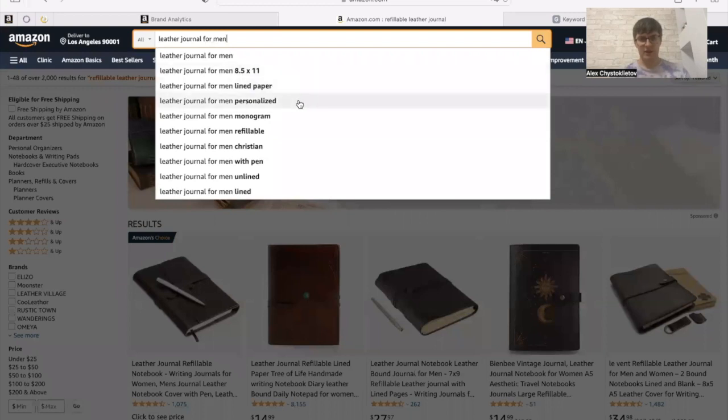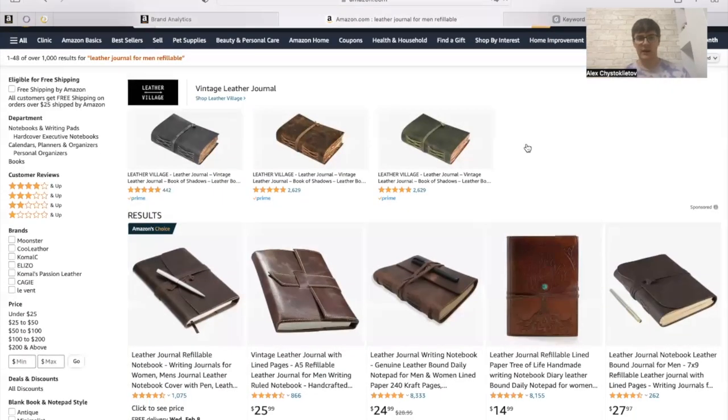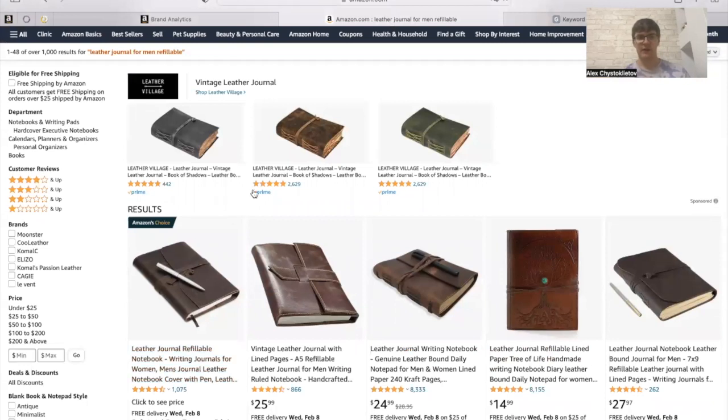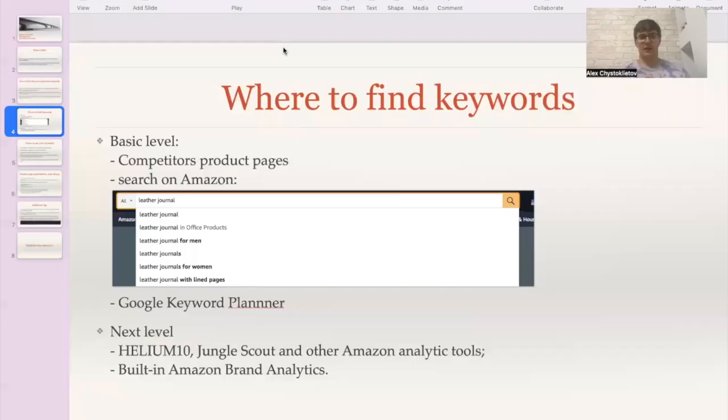We still can see line paper, refillable, and so on. Again, you can see that we are in the top 5 organically if we change the word refillable to the end, but it doesn't matter. I'm just talking about the fact that you can find some additional keyword ideas here, and you can set a longer phrase and it will add some additions. So you really can get a really good amount of keywords.